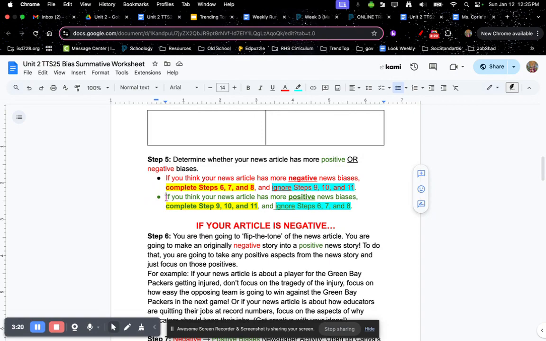If you think your news article has more of a positive news bias, you are going to complete steps 9, 10, and 11 and ignore steps 6, 7, and 8, meaning you don't have to do steps 6, 7, and 8. Okay, so that's really, really important. Without this knowledge here, you're going to accidentally do twice the work, and that would be sad.